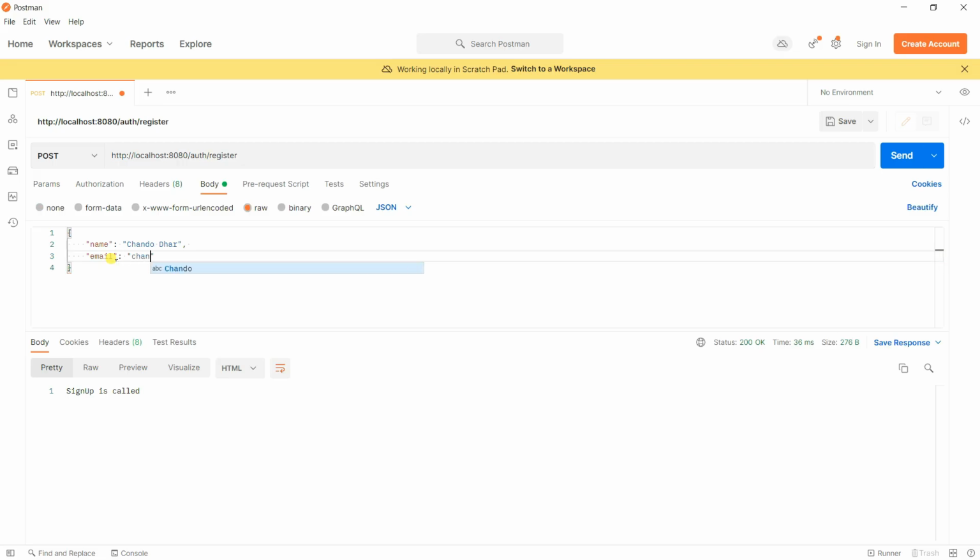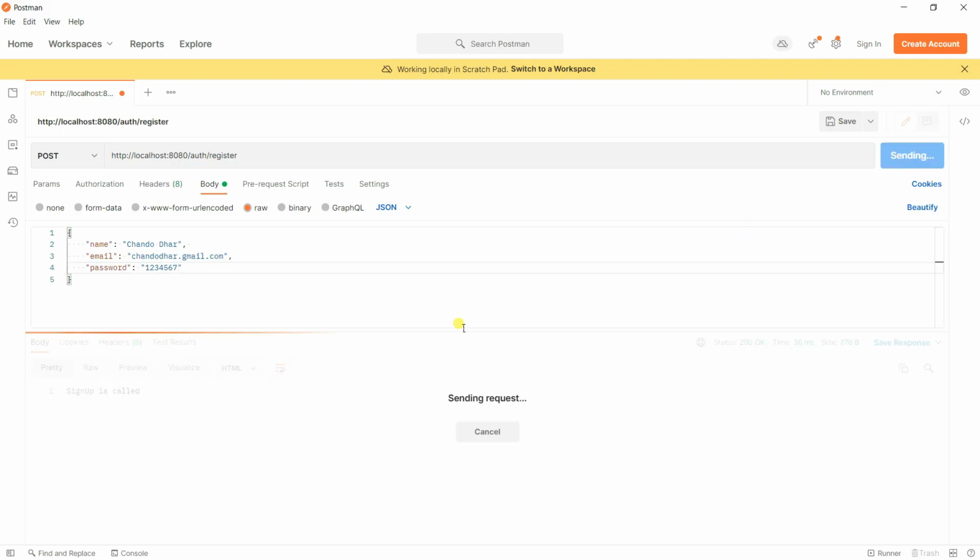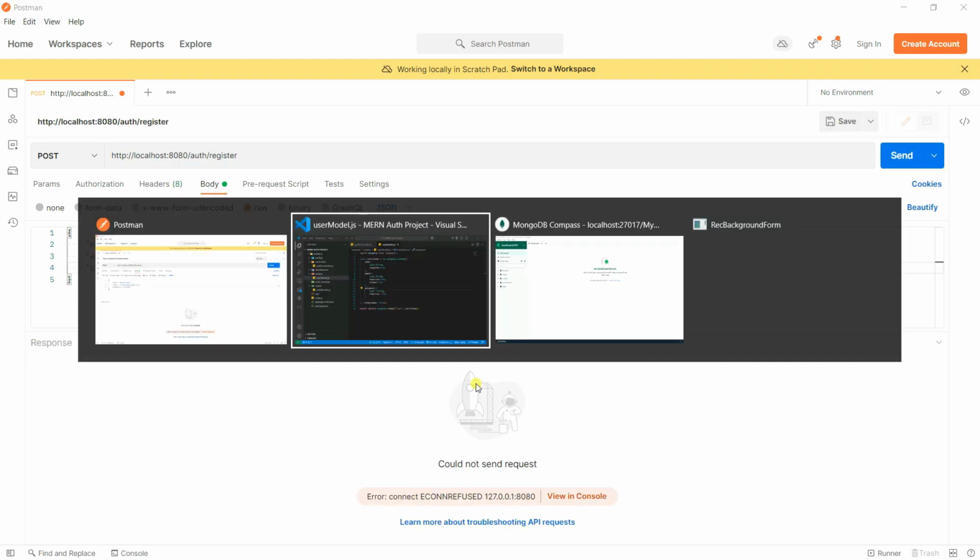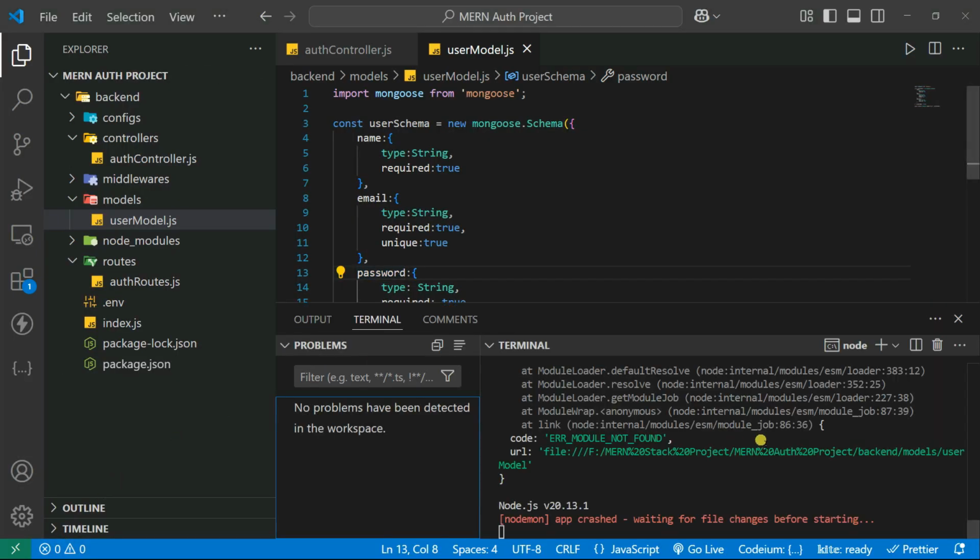I'll just give a wrong email syntax, chandodhar.gmail.com. Okay, because you are not adding any validation here, so just give some wrong information. Now let's say password, and let's give 1234567. Now if I click send, it will request. Okay, any errors? Let's go here and see that.